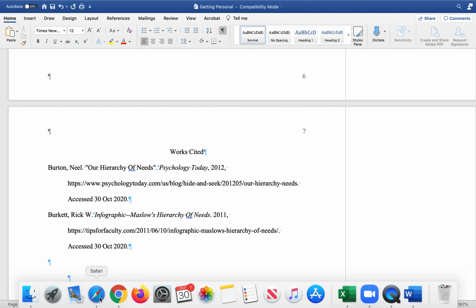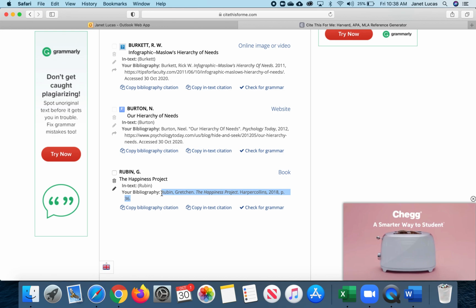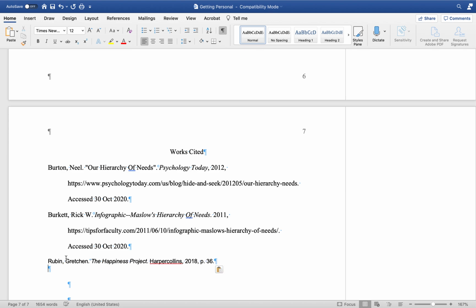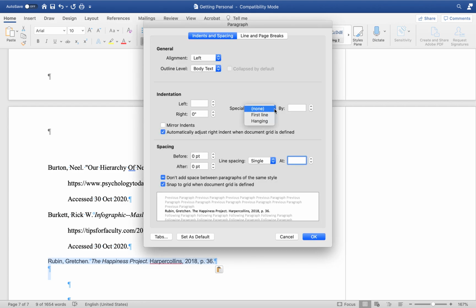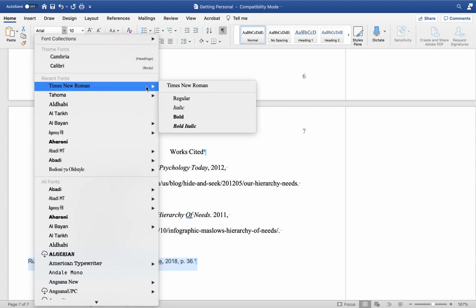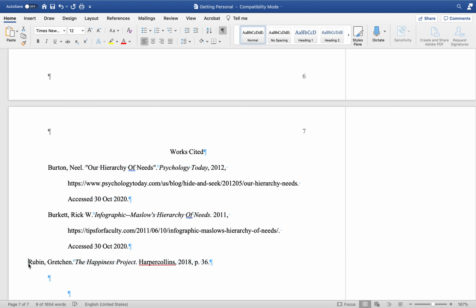So I'm going to go back and I'm going to grab the Happiness Project book. I'm going to copy it. I go back to our Word document and I pop this in here. And again, I want it to be the same format as the other ones. I want a hanging indent. I want it double spaced. And I want it Times New Roman font, 12 point. Uh-oh, and she is way over here. So I just use this to move the text over that way.